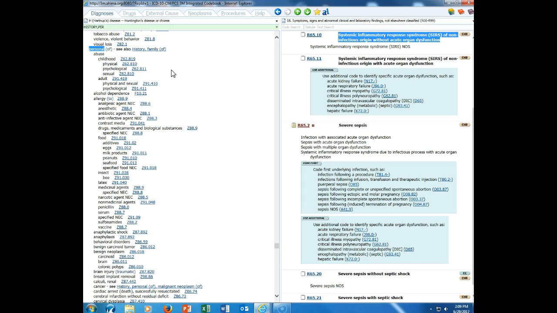Now, it's very important to understand that there may be documentation of history of when in fact the patient has it. If they say the patient has a history of hypertension and they're on medication, they have hypertension and you're going to code that. If they have a history of diabetes, they have diabetes. If they have a history of COPD, they have COPD. These chronic disease processes typically do not ever go away.